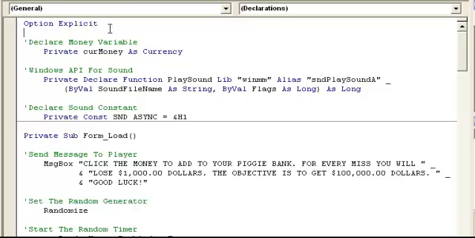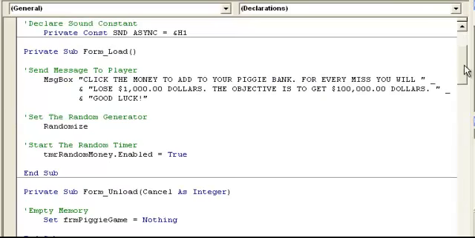Alright, so now we have the option explicit, declare money variable. We have currency money, and then we're using the Windows API to play the sound, and here's our constant for it. Then we have send message to players: as soon as the form loads, click the money to add to your piggy bank. For every miss, you will lose $1,000. The objective is to get $100,000. It takes actually quite a long time, so we won't play that long.